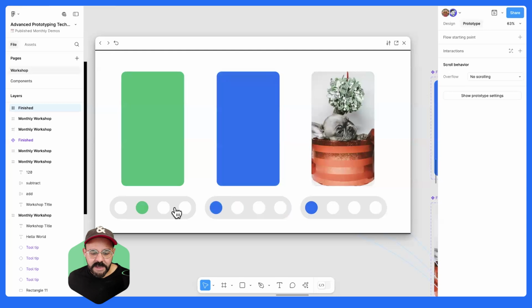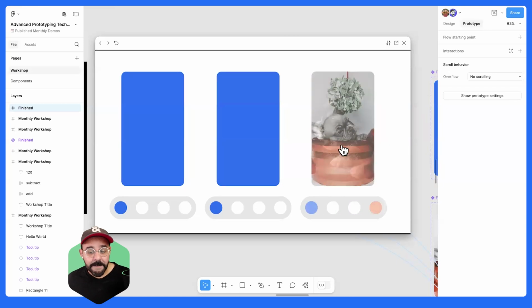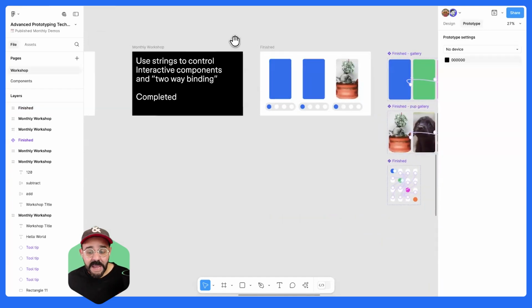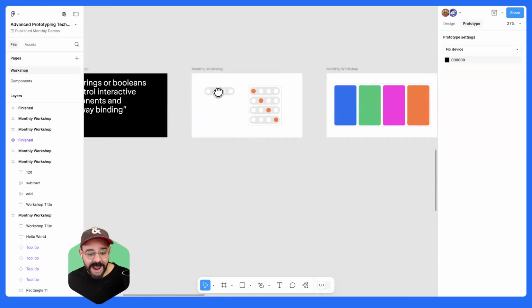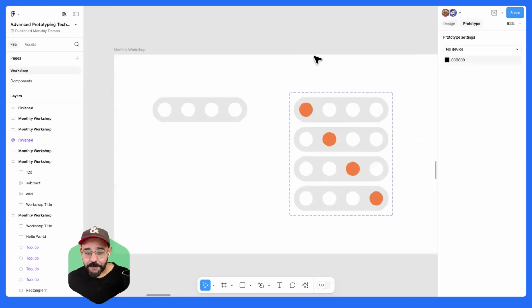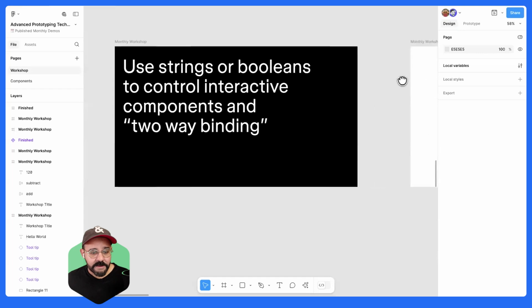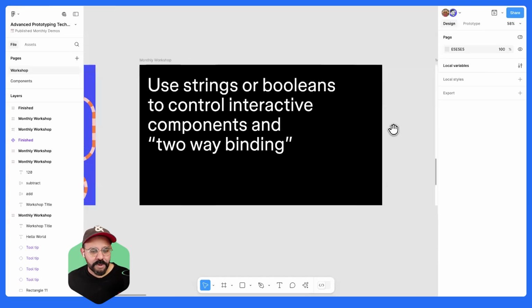But then here, what we're doing is we're using two separate interactive components to control one another. So here I can click on this image and it also updates the position tracker, right? And that's what we're referring to as two-way binding, where this controls the image, but then the image also controls the navigation, right? And so we're going to explore that concept with interactive components. So once again, interactive components, Booleans or strings.